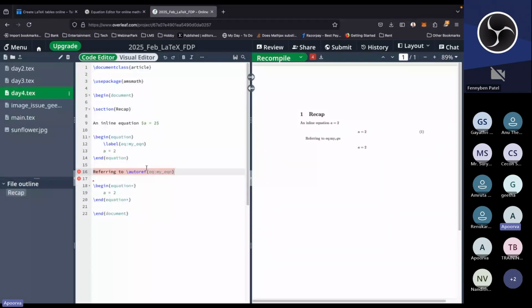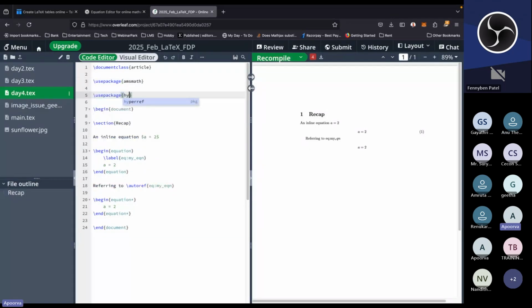So in order to use autoref, what do I need? You need to use a package. Yes. So we need to use the hyperref package, right? Now, in case you do not want to use the hyperref package, then you can just use the ref command, right? So you can see equation 1 has been added.